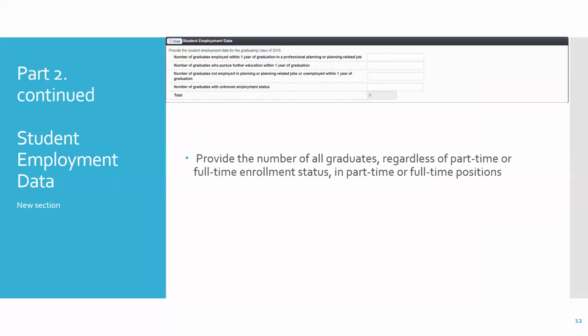Student employment data is new to the annual report, but again, it is not a new type of data that is required by PAB. To complete this section, provide the number of graduates in each employment status. The employment rate includes all graduates, regardless of part-time or full-time enrollment status, or part-time, full-time positions. For the 1F template, convert the first row, graduates employed within 1 year of graduation in a planning or planning-related job, into a percentage.